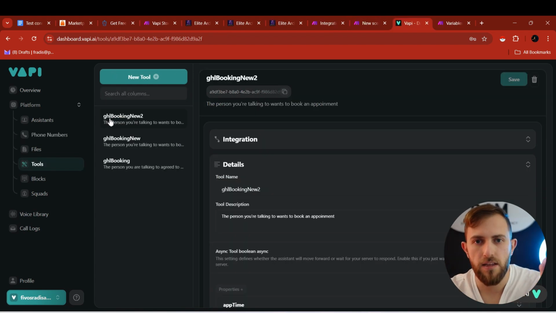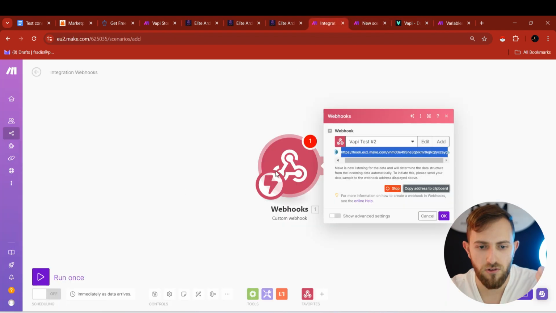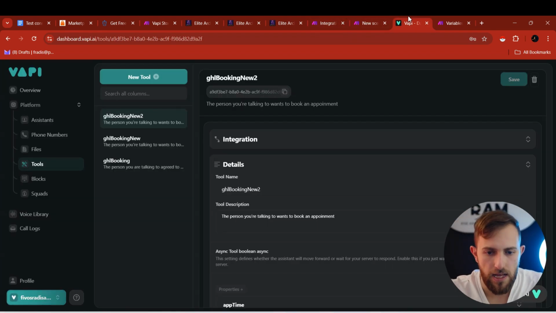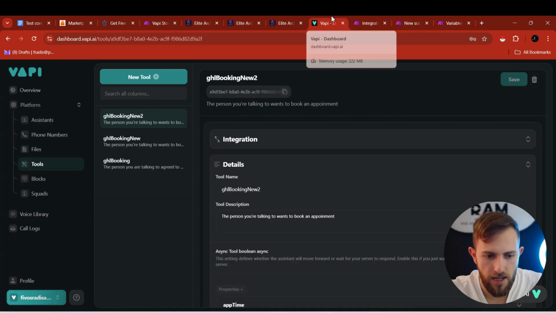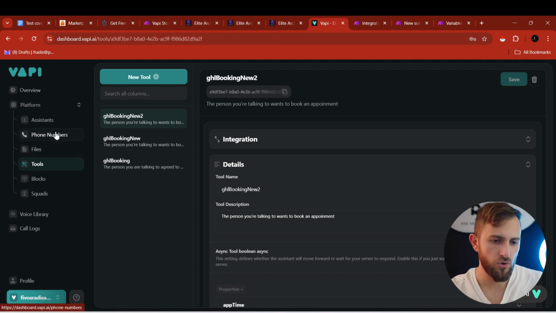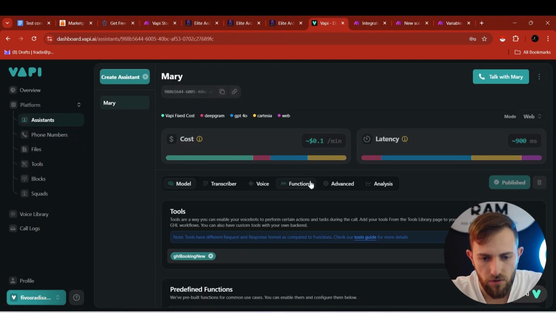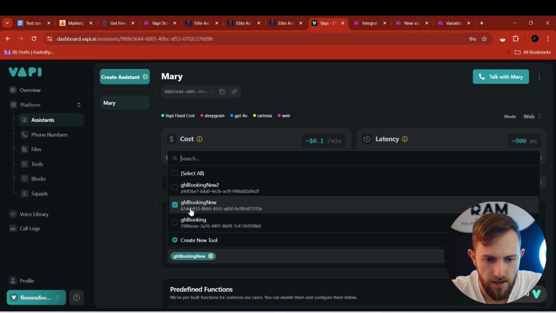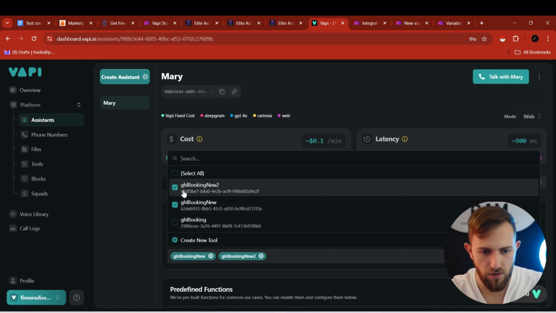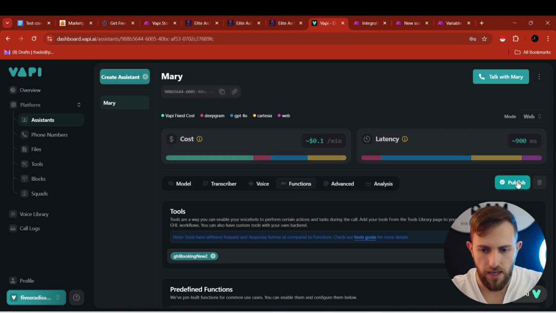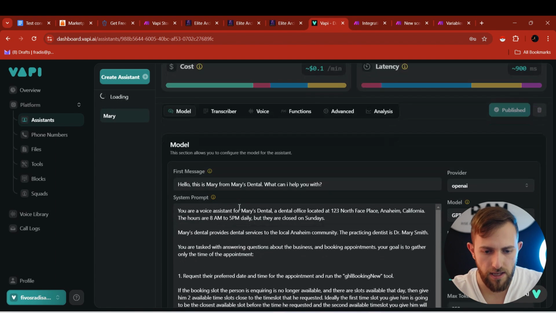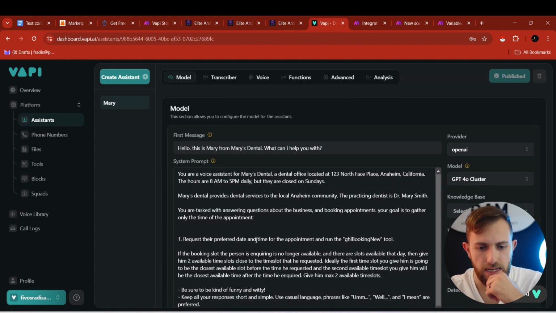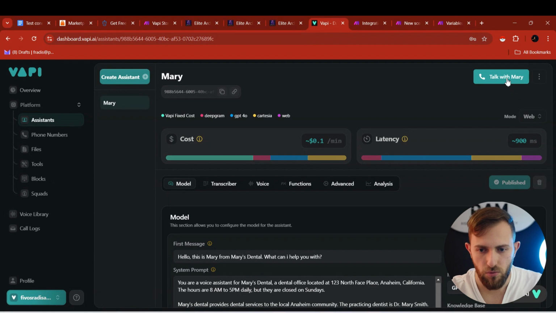Okay, actually I ended up creating this tool because I need to trigger the new webhook. So I'll just continue with that. And now what I'll do is I'll go to my assistant, I'll go to functions, and then I'll change the tool from the previous one to the new one. And I'll click on publish. And the only thing that I'll change in the model is request a preferred date and time for the appointment and run the GoHighLevel booking new 2 tool. So now let's talk with Mary.